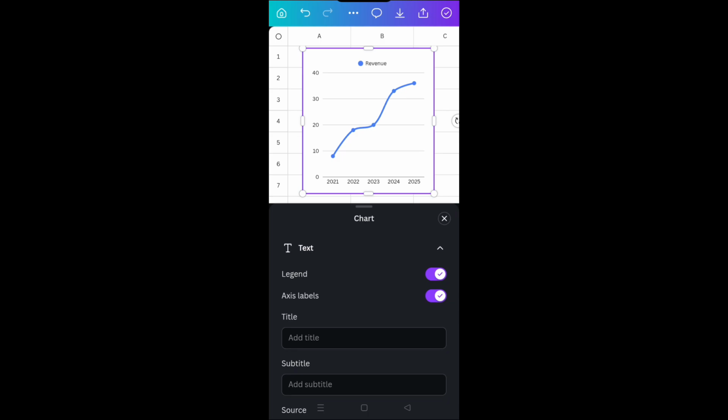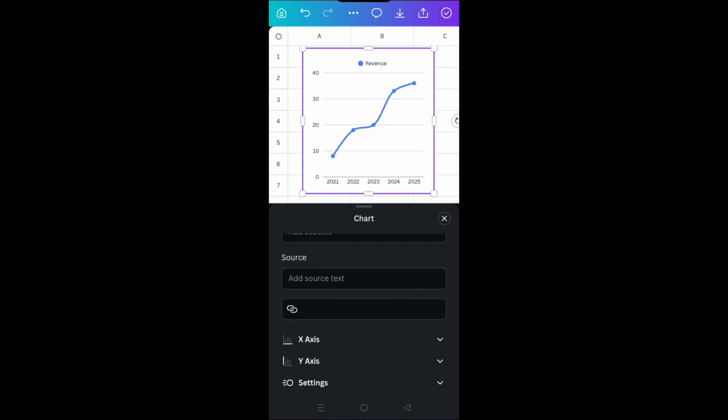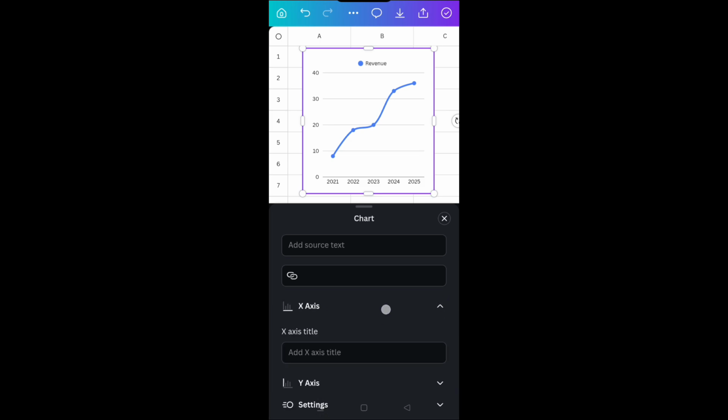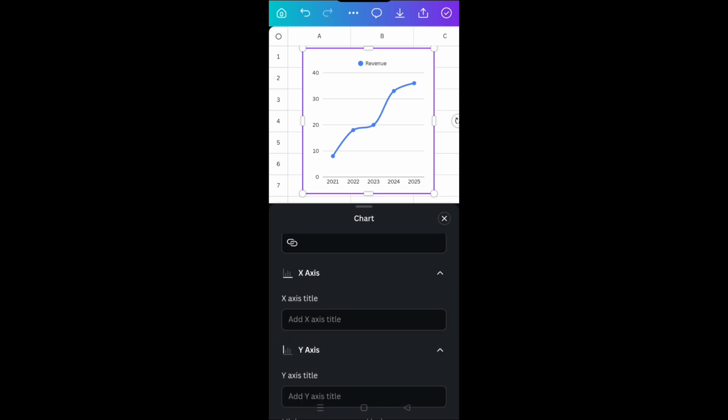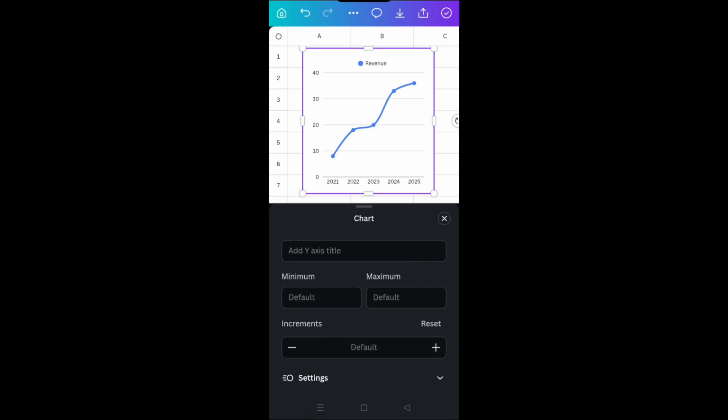Okay, next comes the title. If you want to add a title to your chart, just click on it and title will be added. Then comes subtitle. Under title you can also add a subtitle. You can also add a source text from where the data is taken. You can provide a link also from where the data is taken. Then comes the x-axis. In x-axis, you can provide the x-axis title. In the y-axis, you can provide y-axis title, minimum, maximum, and increments.